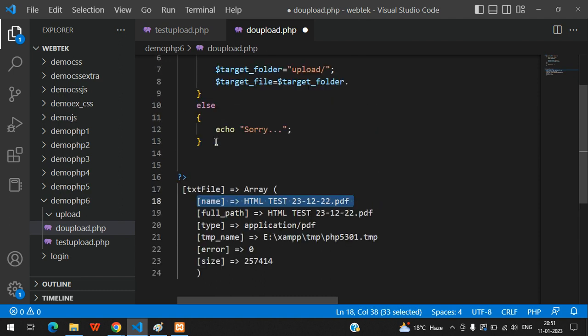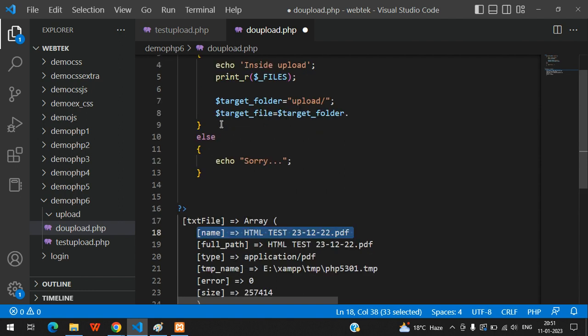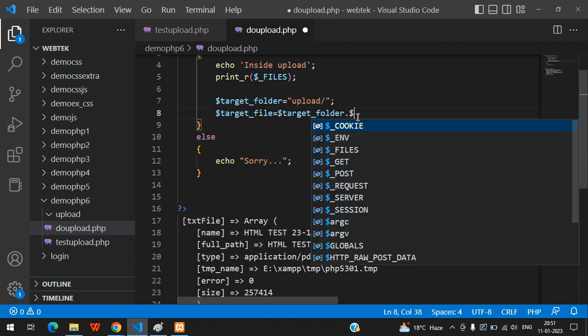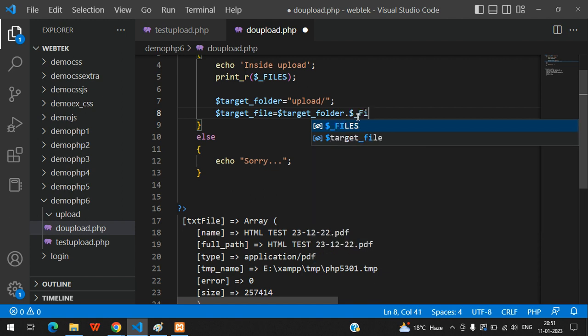Here I have to write dollar underscore FILES. Inside that, what is the name of the file? Text file is the name of the file array. Inside that, which property do I need? The name property. This is the thing you have to write.